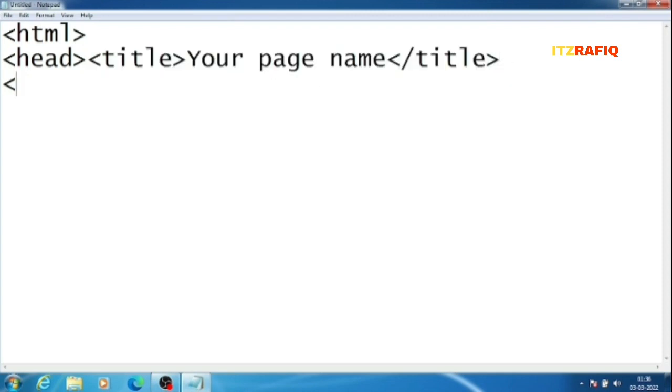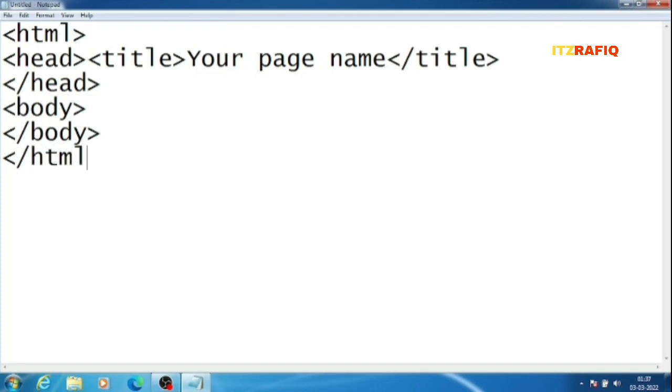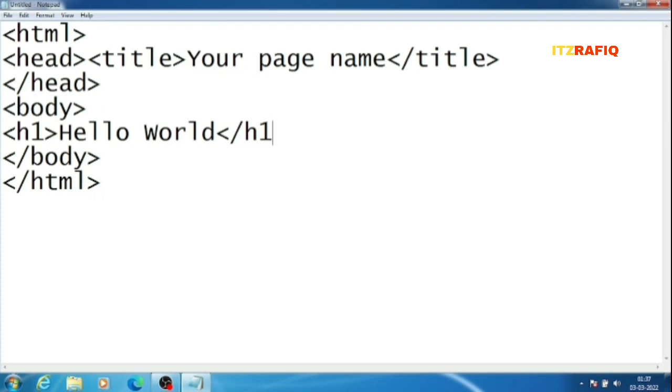Okay. Now you will close head. After closing, we will start the body, and whatever you write inside body displays on the browser window. So when you are writing JavaScript code, you have to write inside body. If you write directly in head, you will not get any output on the browser window. Now body also close, then html will be closed. Done. And whatever we write inside body, suppose I want to write hello world, h1, hello world, h1 close.